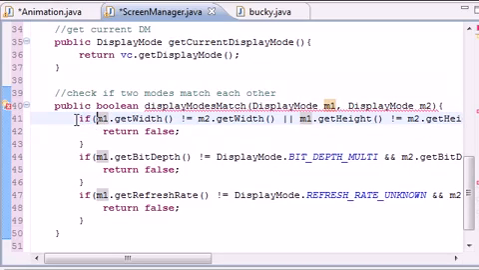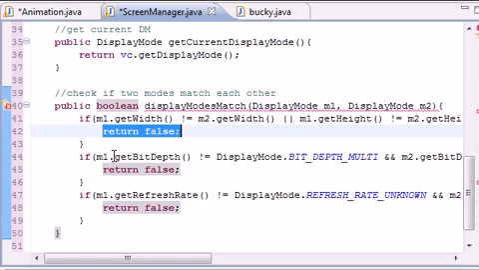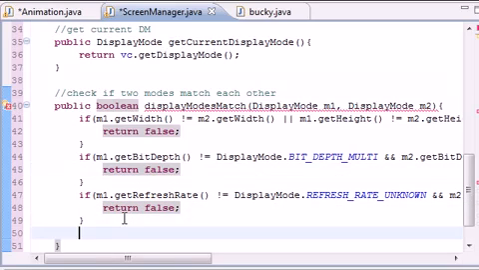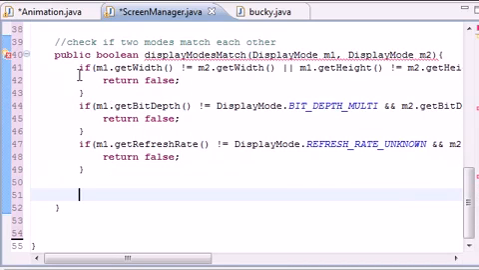If the first mode's resolution doesn't match the second mode's resolution, then we want to say false. If the first mode's bit depth doesn't match the second mode's bit depth, return false. If the first mode's refresh rate doesn't match the second mode's refresh rate, return false. And if you pass all those tests, then it means that all three of these things match. So what we can do is go ahead and return true.